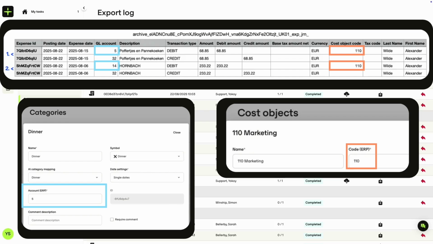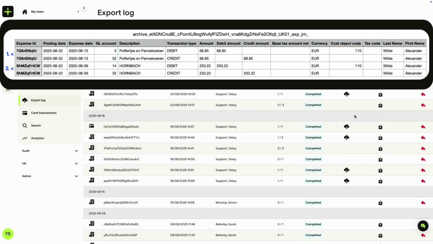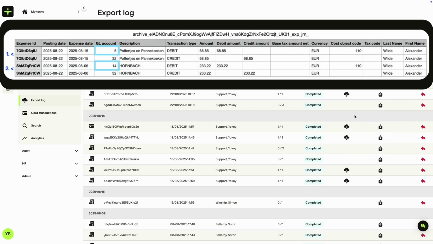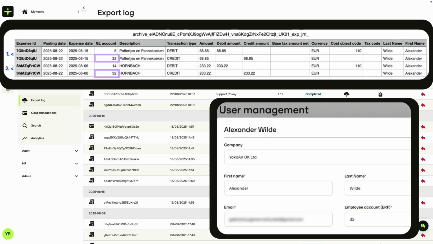The process for booking privately paid expenses for reimbursement varies from company to company, but it is usually the case that the employee is set up as a vendor in NetSuite. This means that, as soon as the expense account is booked against the employee's vendor account, a payment is automatically triggered from your ERP. In the HR User Management section, you can view the employee account number assigned to the user.